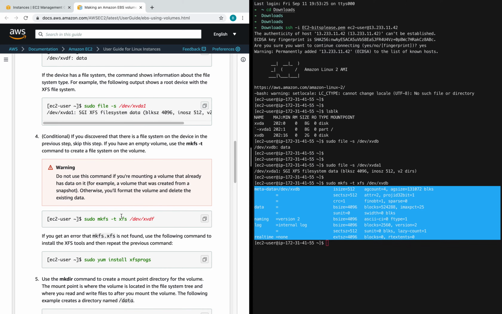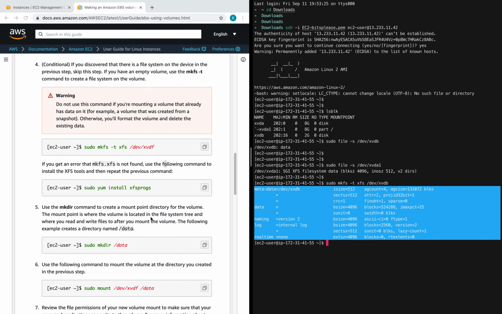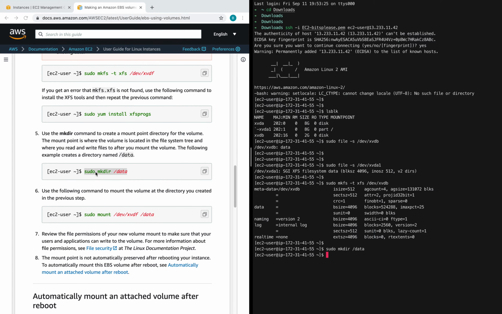You can try different file systems. I believe there's something called ext4, right? That's a famous file system as well. We are using XFS for now. Now, once you create the file system, the next step is basically let's go and create a folder, right? We're going to create a data folder, which will be mkdir, and it's going to be /data.